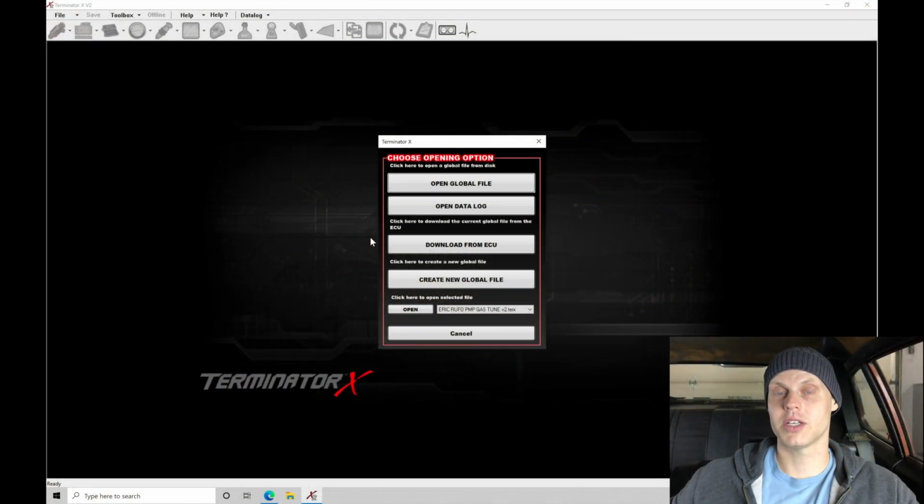Welcome to our live training session here with our LS Swap Nova. Now we just went over all the details of the vehicle. Let's jump into our Terminator X software so we can create a base global file that we can upload to the Terminator X so the engine can fire off and run and we can start our training process with.